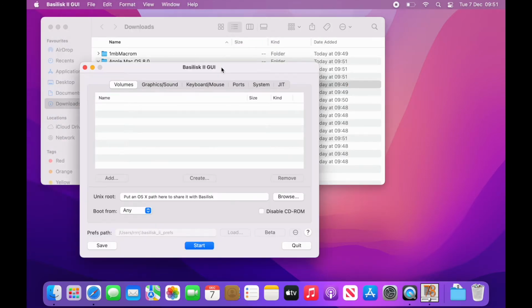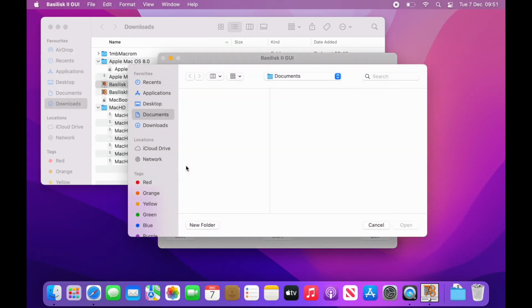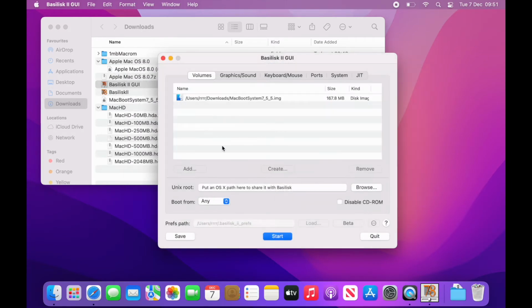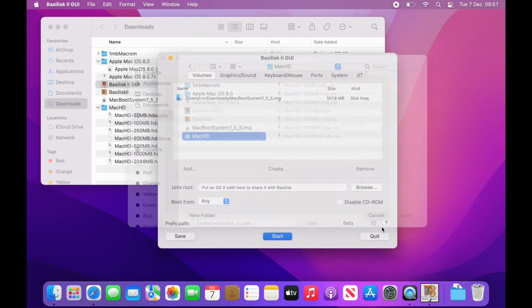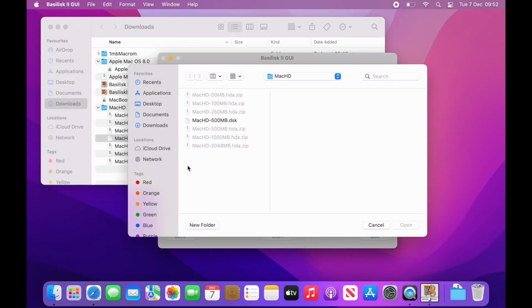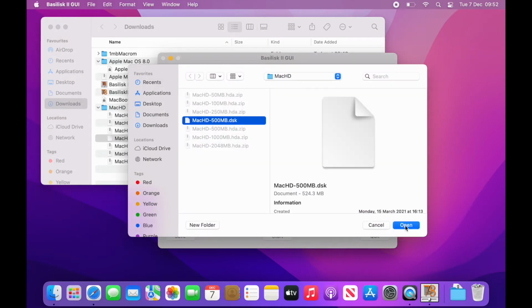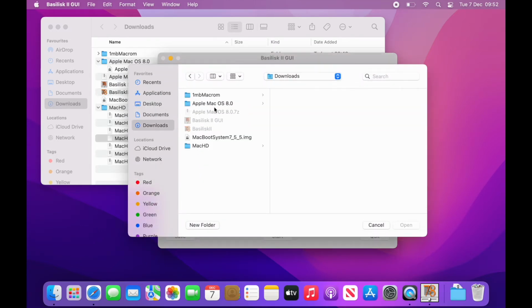So this is a nice front end. And what we're going to do is add the disk images that we're going to need to boot the machine. So they're currently in my downloads folder. We'll start with the Mac boot system 755. We can't add the 500 megabyte disk at this point because the extension needs to be changed to DSK or IMG. BlueSCSI uses HDA, so you'll have to change that back again once we're finished with the VM. And then finally we're going to add the macOS 8 ISO.